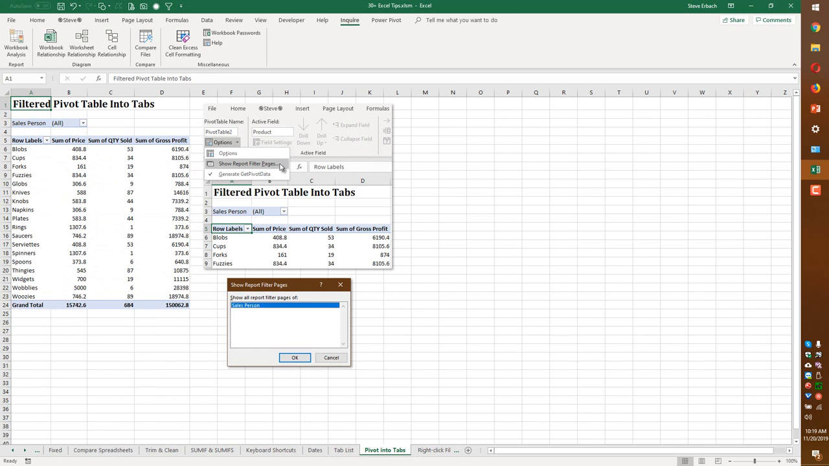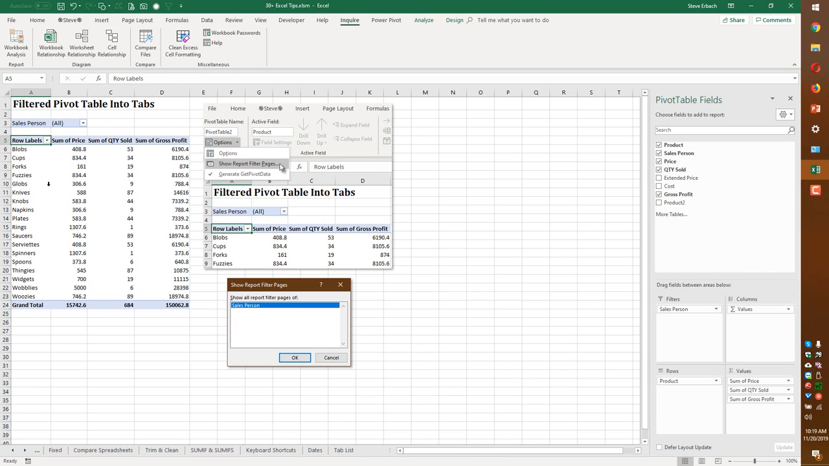Pivot into tabs. Here we have a pivot table, and you know it's a pivot table because it comes up with this, the list of the fields.